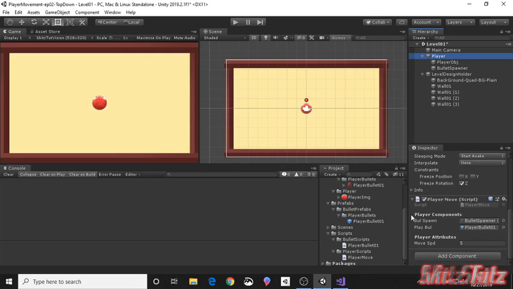I created a header just to make it look a little bit cleaner. So when you look, you see Player Components and Player Attributes. These are the headers right here, and this is what it contains. It makes your inspector look a little bit cleaner, and I advise you to use these.